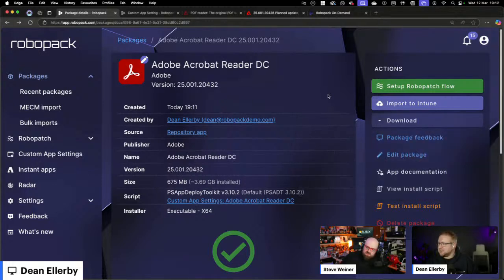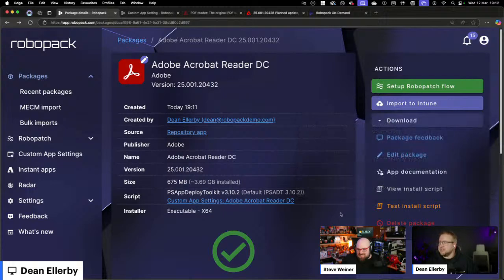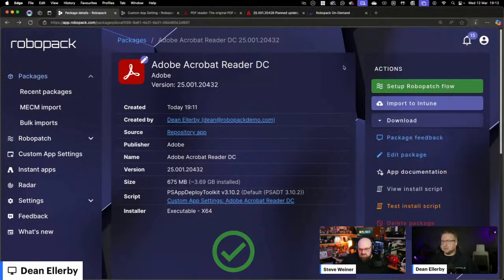So I don't understand how that works. I'm sure the Robopack team have an answer for it, but I don't have any tinfoil hats to put on here. So what I'm going to do is choose download and choose PSADT script, which is very similar, I think, to viewing the installation script. But I do want to see what else gets put in PSADT. So I'm going to download the whole thing. I'll download the script. Now it might be so fast that it didn't actually do it. I might have to actually go back and try it out. So we'll leave that to download for a bit.